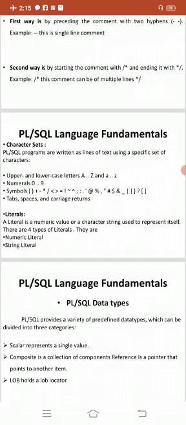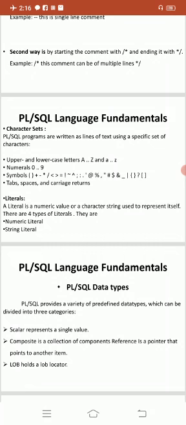Next, PLSQL fundamentals. PLSQL has many different types of operations and options. Each and every one represents a particular fundamental. It's nothing but language. You know what is meant by language. PLSQL is a language, because if you want to communicate with the computer, we require a language. Language is the communication between lecturer and students, or between the user and the computer.